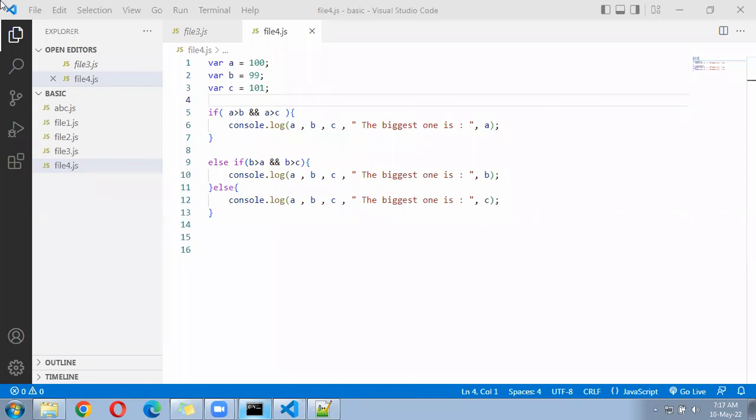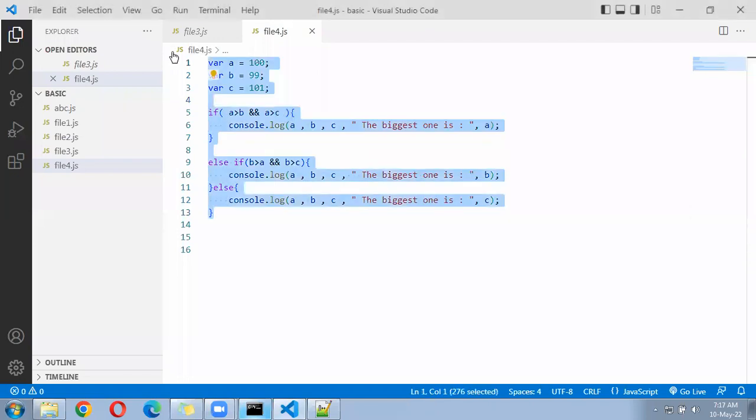Go ahead, next create the next file. This code I will share in the chat. Next file will be file5.js.